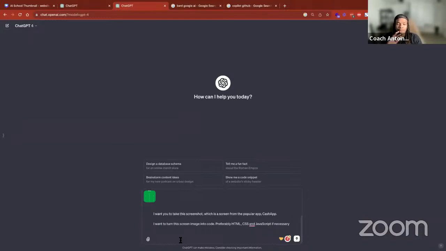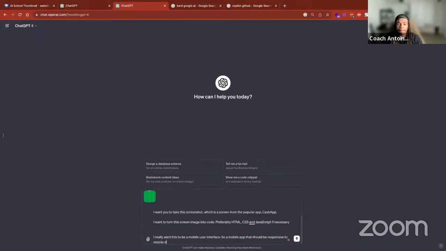Okay. So back to the code. I want you to take this screenshot and turn it into code. All right. So I really want this to be a mobile user interface. So a mobile app that should be responsive to mobile devices. So in two different ways, I just told it I want this focused on the mobile view, the app view, the phone view, okay?